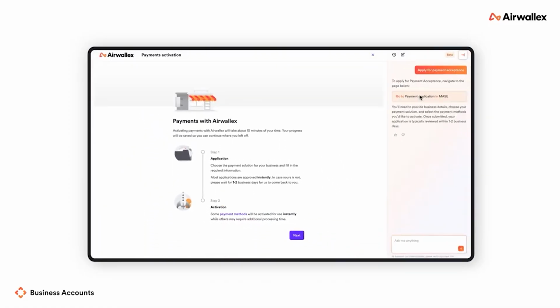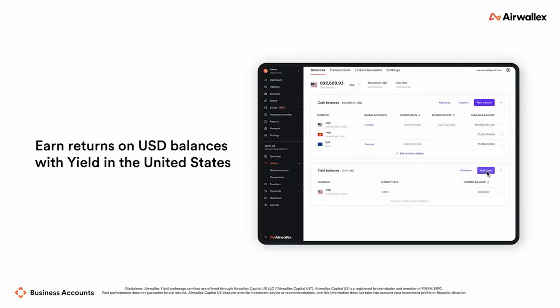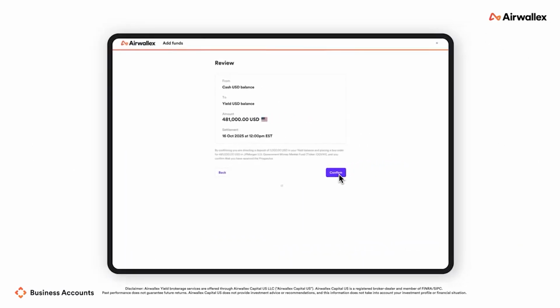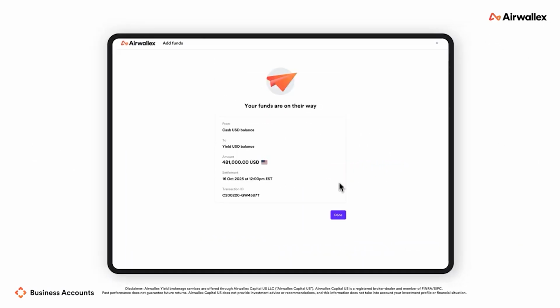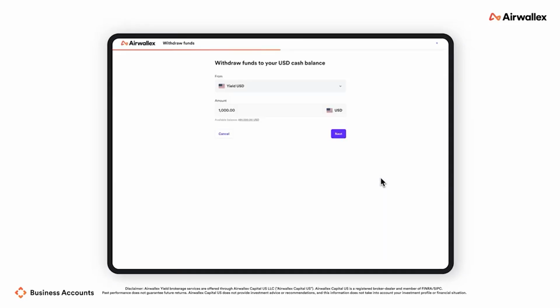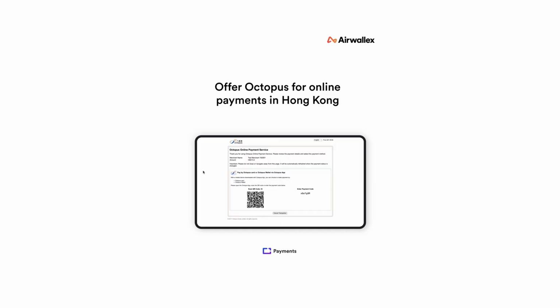And for my US-based viewers, look at Airwallex Yield. You can now put your idle USD balances to work. You can earn daily returns with flexible access and no lockup periods. You can move money between your cash and yield balances in 2 clicks. Your money is finally working as hard as you are. For those of you operating in Asia, Airwallex now supports Octopus for online payments in Hong Kong. This gives you access to the most widely used local payment method in the city.